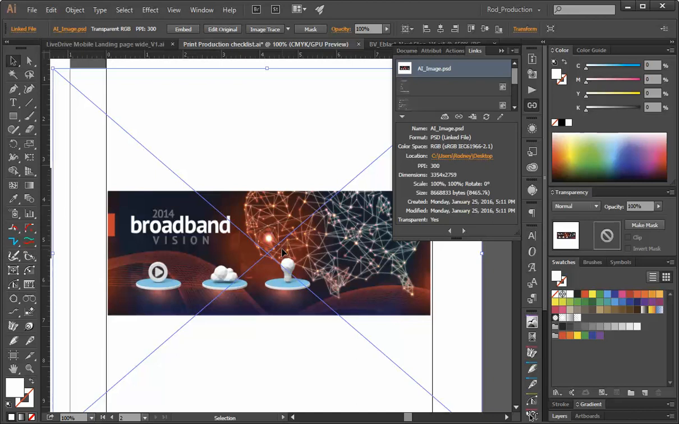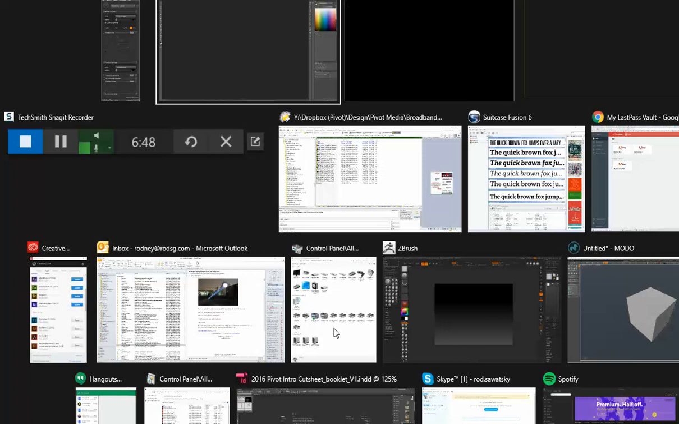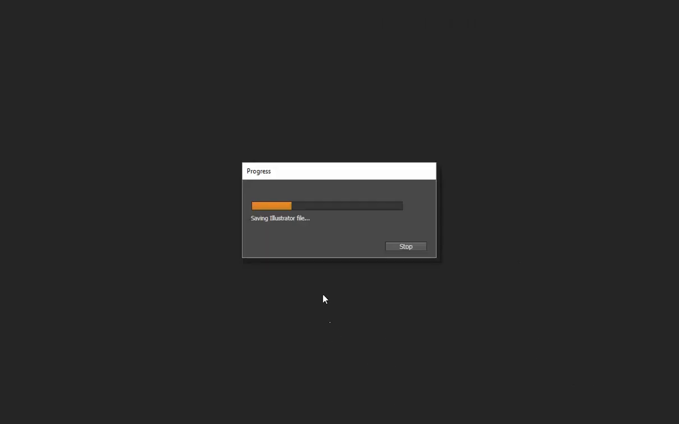Save a flattened version as the same name of your file plus an underscore CMYK, just so you know that's for print. And that's a good way for all of us to follow the same practice and pattern when we're getting things ready for print. I'm not going to bother going through with the conversion. You all know how to convert files.